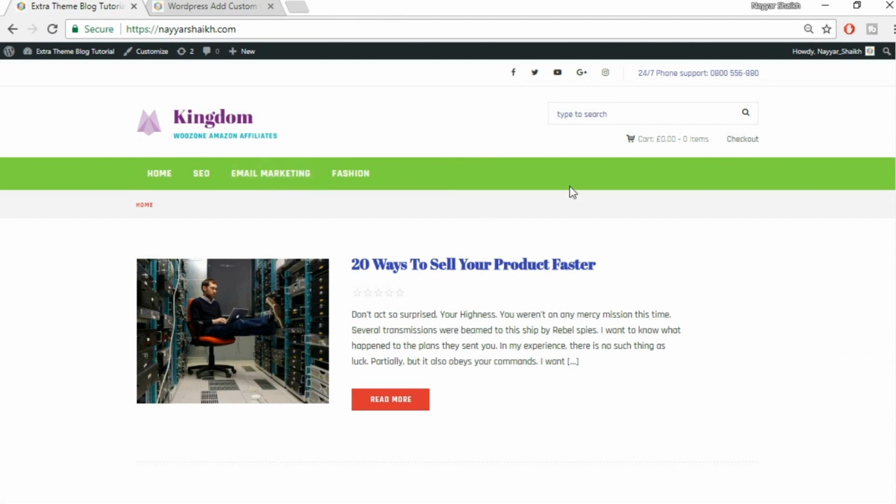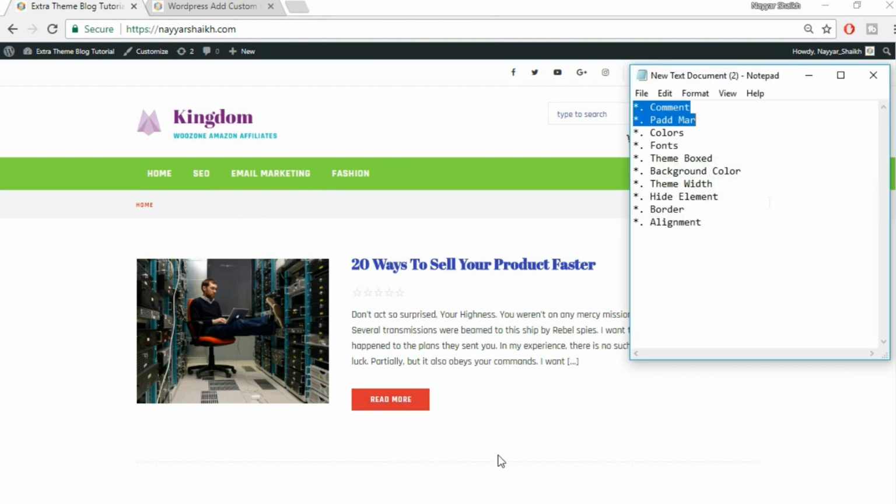So this was basically a very important thing about padding and margin. You can use it anywhere. For example, if you want to remove this gap, you can apply the same settings, same steps that we did. Okay, now let's see the next item. So next we'll see how to change color.